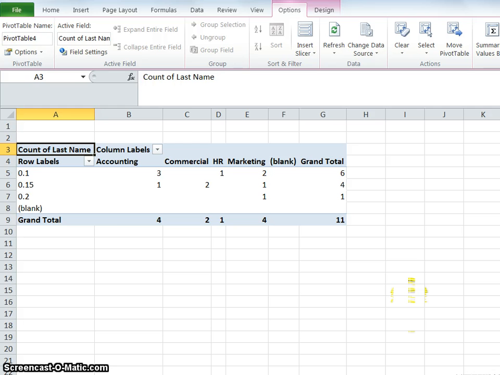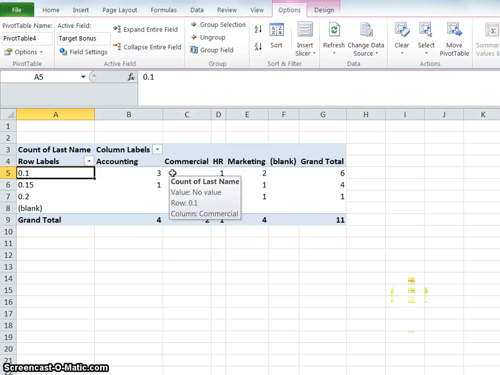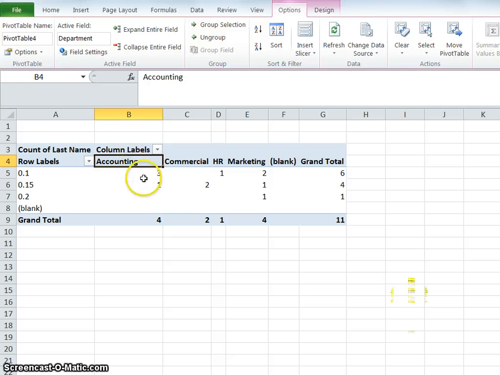And here's what the report ends up looking like. So here are our target bonuses: 10, 15, and 20%, and the departments. And then it tells you how many employees fall into each category. So for example, in accounting, we've got 3 employees at 10%, and 1 employee at 15%. In commercial, we've got only 2 employees, and they're both at 15%. And then you can see the totals at the bottom. So there are 4 people in the accounting department, 2 people in the commercial department, etc.